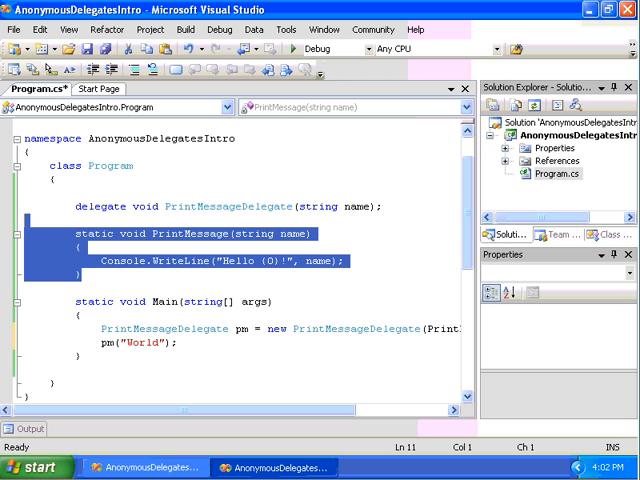Now in C# 2.0, there's a way for this code, this PrintMessage code, to not have a name. And that might kind of seem weird, but just hang on. Hopefully it'll make a little bit more sense as we walk through an example. Right now, let's just tackle the basic syntax of how the heck we actually define one of these anonymous delegates.